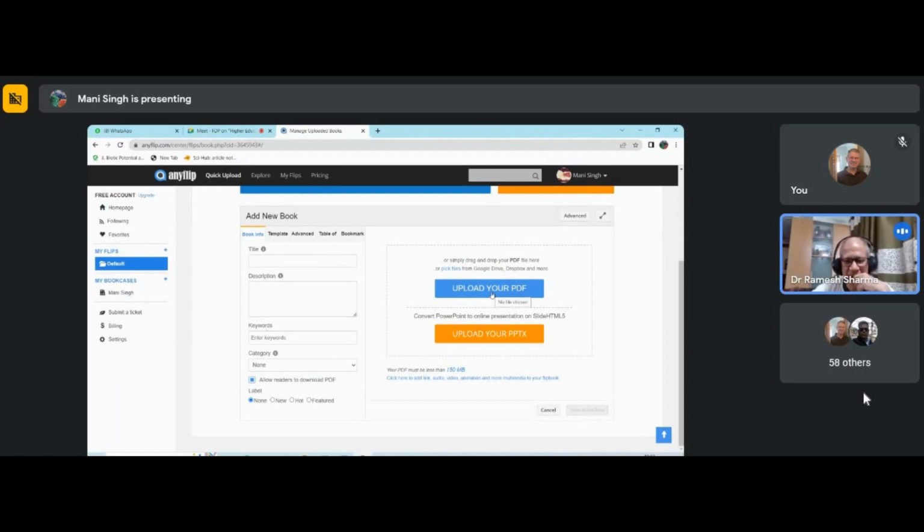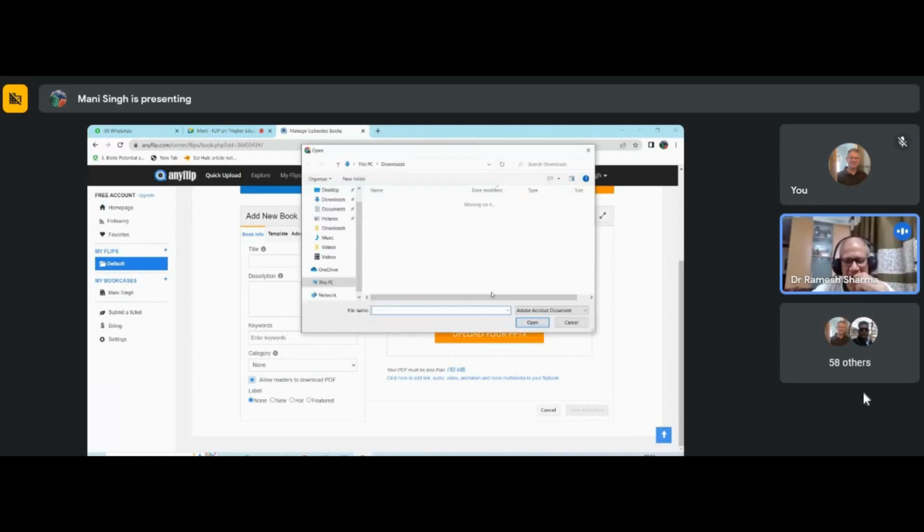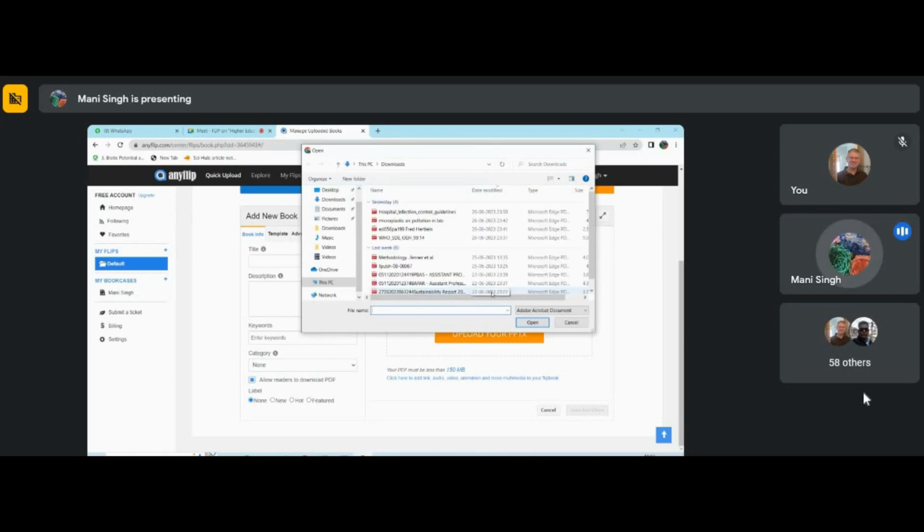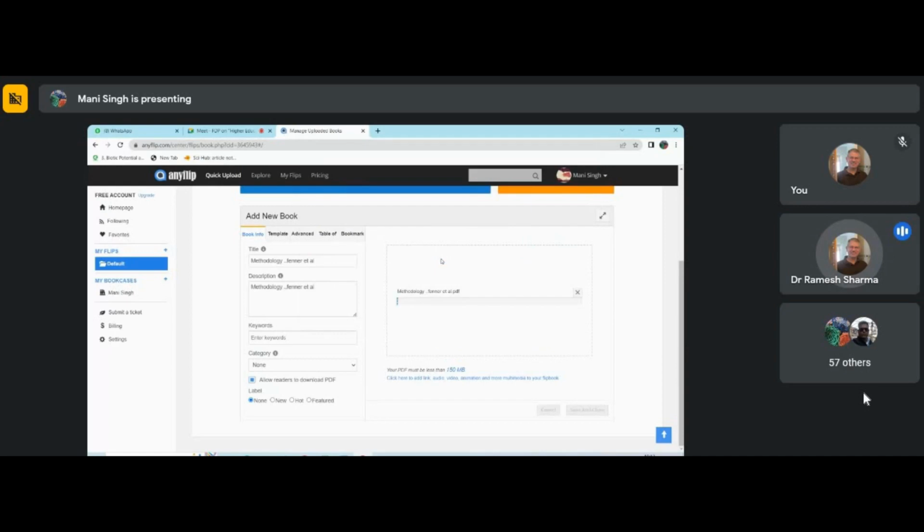Sir, what should be the limit of PDF? 150 MB. Less than 150 MB. Okay, yes, less than 150 MB. Okay, sir. Thank you. Okay, now you take that PDF, and just wait.